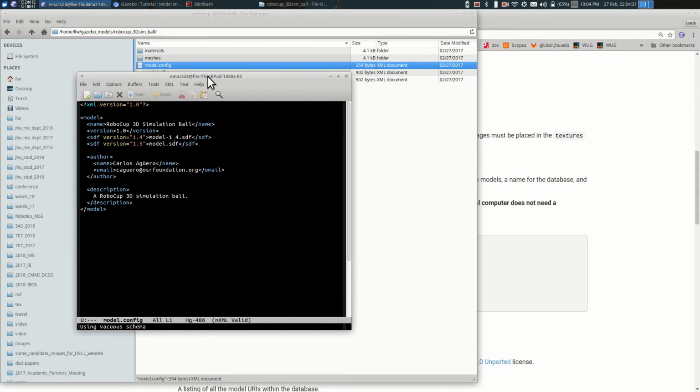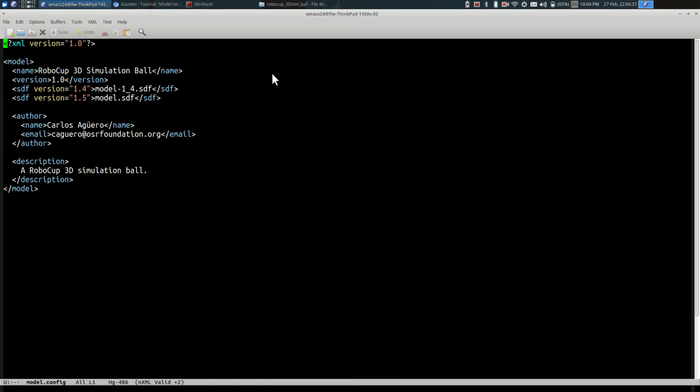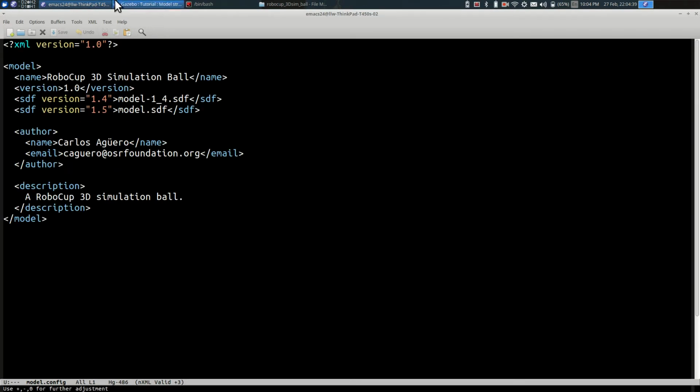So a model, whether it's a house or a Pioneer robot or the robot that you're going to build, consists of two things. Consider a model config file, which specifies the version of the SDF you're using, and depending on what version of SDF you're using, you can refer to one or more different model files. By default, in the model directory, the preferred model file name is model.sdf.